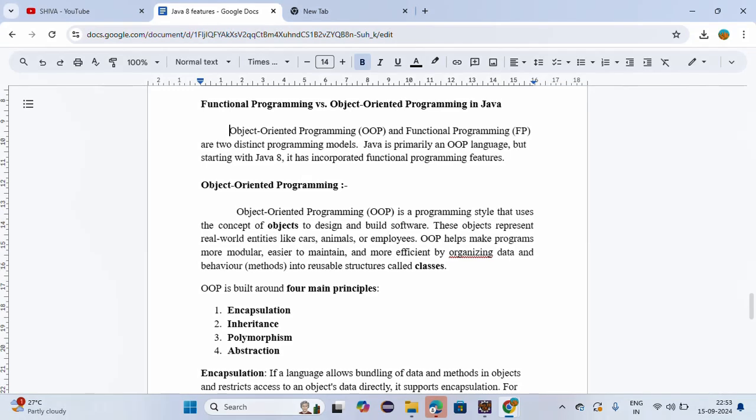Hi guys, in this video we are going to discuss the difference between functional programming and object oriented programming in Java. Object oriented programming and functional programming are two different models. Both are different models.